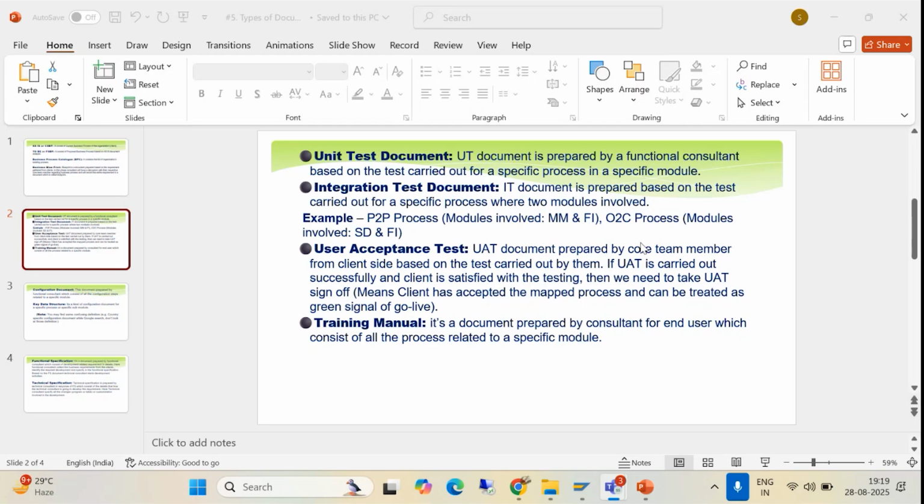Okay. Integration test document. Integration means what? What is the general meaning of integration? Integration is nothing but between two things, they should be integrated. An integration test document means we have to test whether it's working or not. In order to test, what do we have to do? I will quote one example.